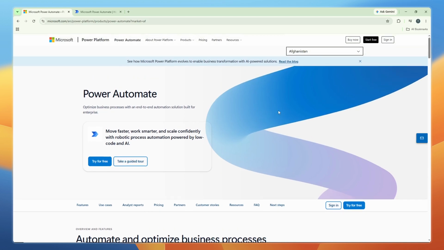First, open your web browser and navigate to make.powerautomate.com. Once the page loads, log in using your credentials to access your Power Automate dashboard. This is where you'll build and manage all your automated workflows.